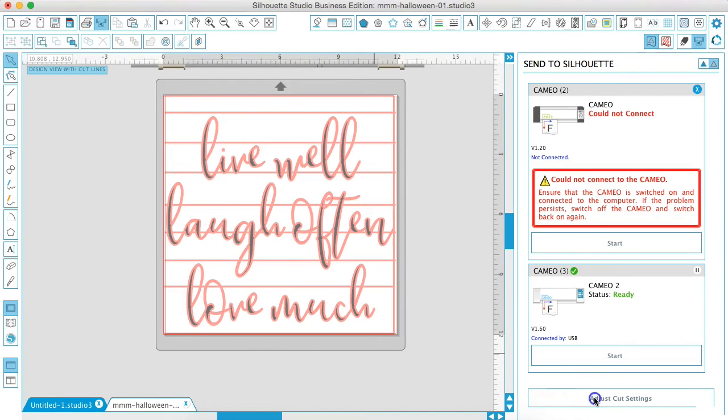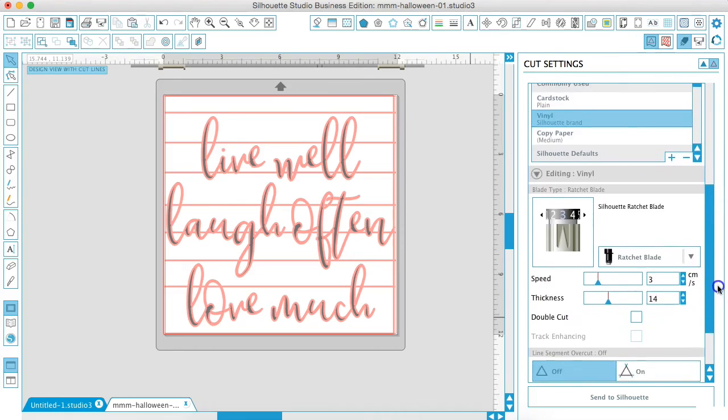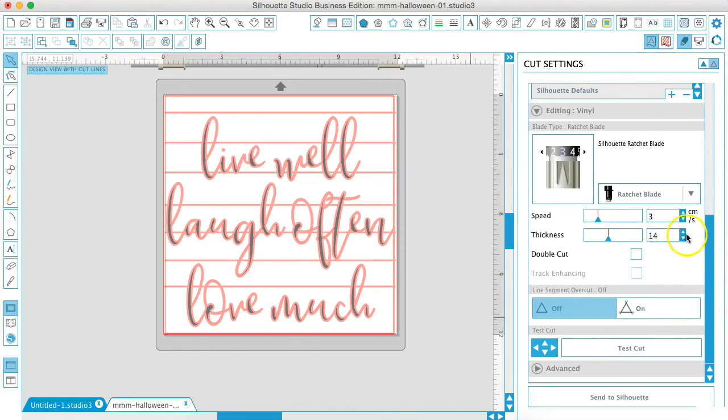Okay, now we're just going to go to our Send to Silhouette button and adjust the cut settings. Now make sure that cut is selected. You can tell by the fact that the red lines are showing that it will cut. And then we're going to hit vinyl and go ahead and adjust your machine for the settings that you need for the particular type of vinyl that you're cutting. Always run a test cut just to make sure. And if everything looks good on your test cut, then go ahead and send to Silhouette.